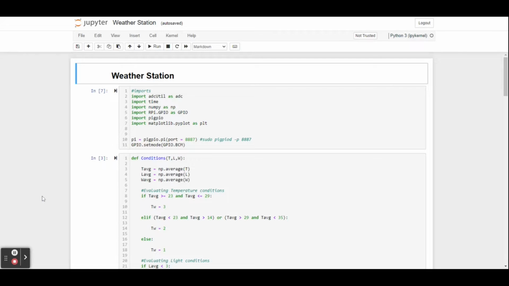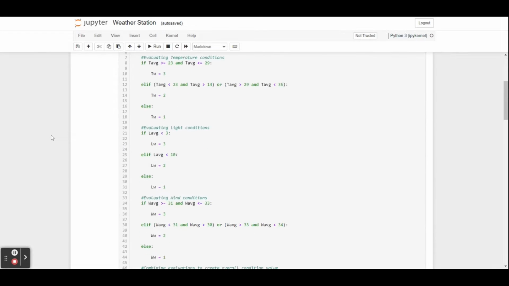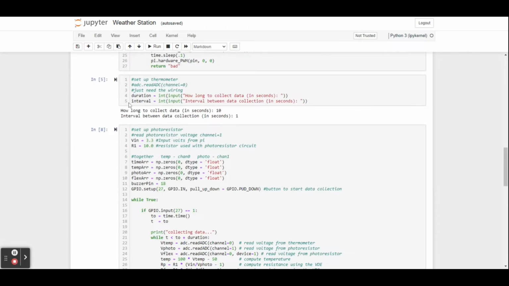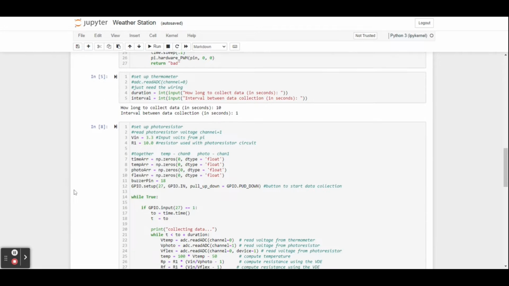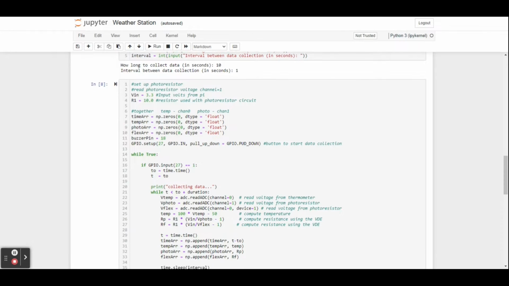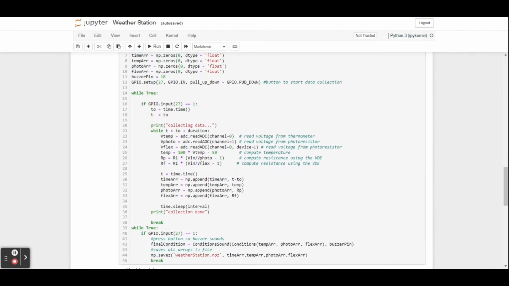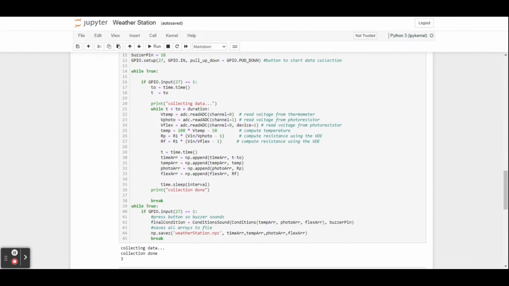Hello, and welcome to the code for our weather station. Here are the usual imports, and the action is down here. We first ask for the input on how long to collect the data and the intervals between the data collection. Then we set up our constants, the NumPy arrays to collect all of the data, set up the buzzer and the button. Then we enter a while true loop, and only once the button is pushed, the time starts, and it says that it starts collecting data.